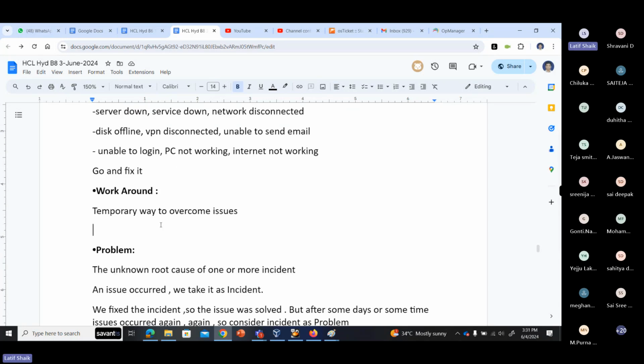Workaround. What is a workaround? It is a temporary way to overcome the issues. For any issue, there are different probable causes. Find out which cause is actually causing the issue, and start working on it, so then the issue may be resolved faster.